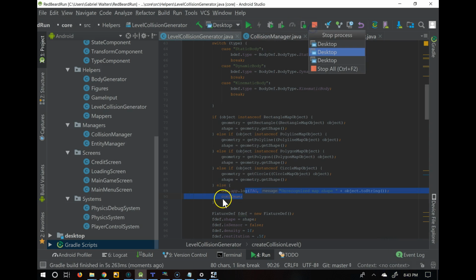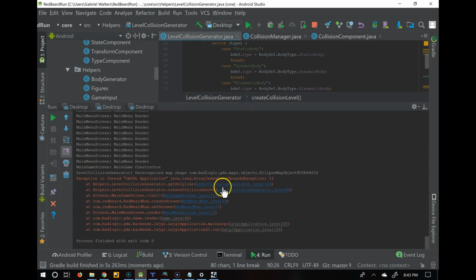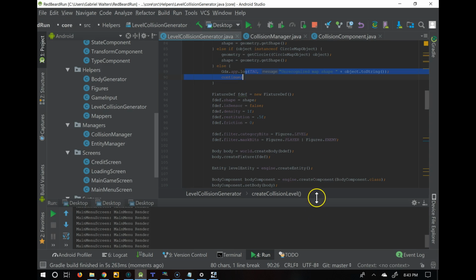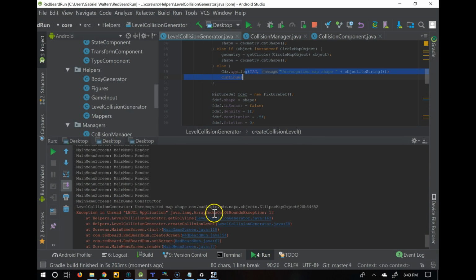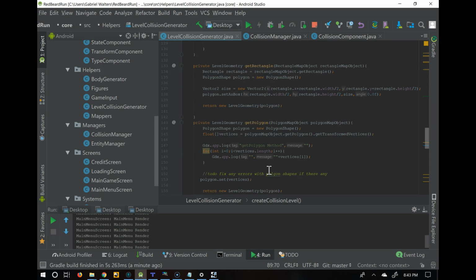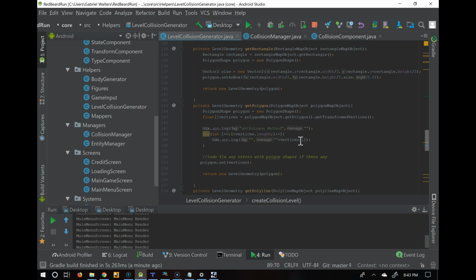Okay. So now let's see what the error was. Array out of bounds. Okay, that is a separate issue. That one can be fixed. What it's saying for the array out of bounds is that when it's trying to do my polyline, it's going out of my array. But this is what I was trying to point you to. Unrecognized map shape ellipse map object. Okay, because we're saying the object to string. So now we know that we have to deal for ellipse based on our creating our methods for pulling from tiled map.